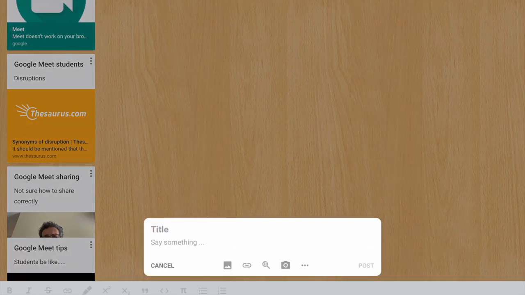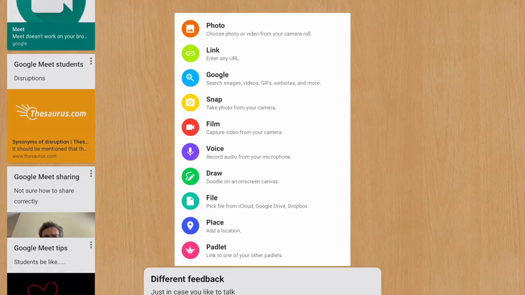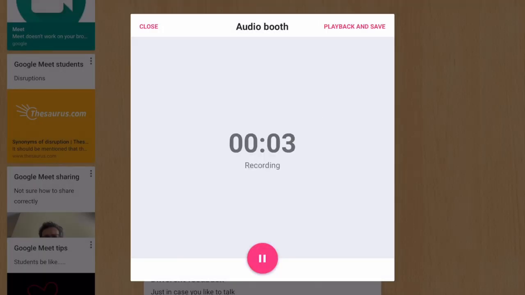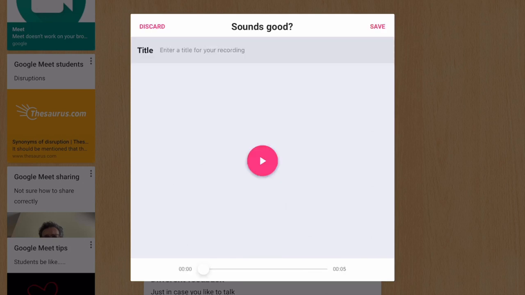I'm going to hit the three dots again to show you that you can do even more differentiation by posting with audio. You give access to your microphone, and you can give an audio response as well. Once you are done with your recording, you can hit the pause button, and then play back and save.